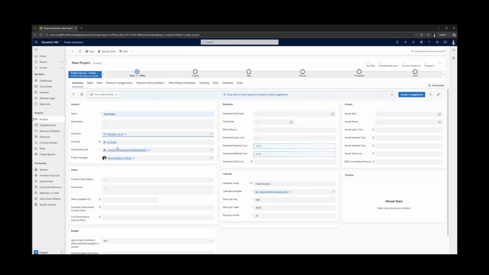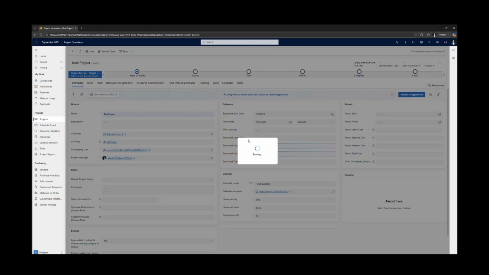You can see some things are defaulting in, like the contracting unit. It's automatically and by default assigning me or my user as the project manager. There's some other fields in here that you can use. A lot of them are for reporting. For example, you can track overall project status. You can add some of your own comments. And we're going to go ahead and add an estimated start date. And we'll just say this is going to start next week. And then it's going to end, we'll say, at the end of the month. And then we'll go ahead and save that project.